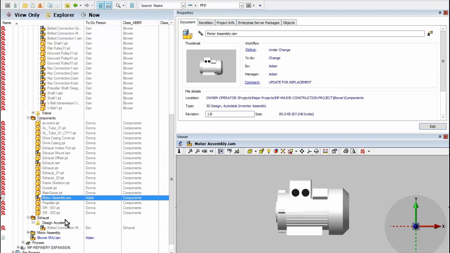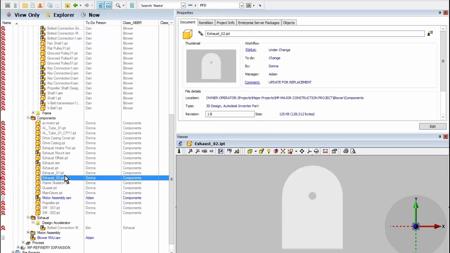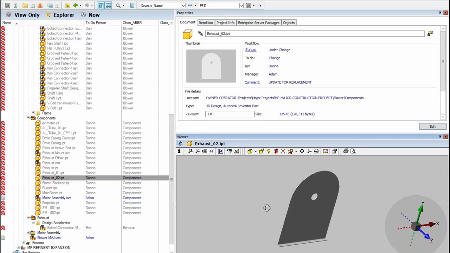And I can see from my perspective, I can modify some, these ones that are in blue, and I can see that others are working on other documents. For example, Donna is working on a lot of these components, but I don't have edit access to them, but I can see them because I may need to use them in my assembly modifications, for example.